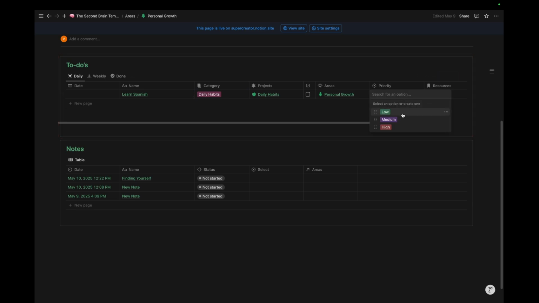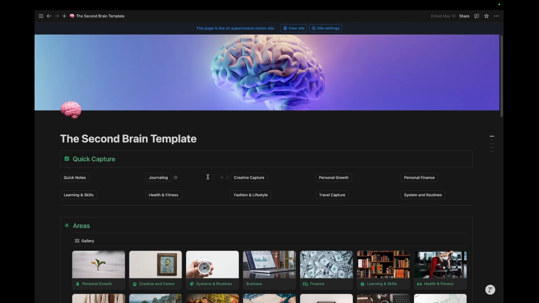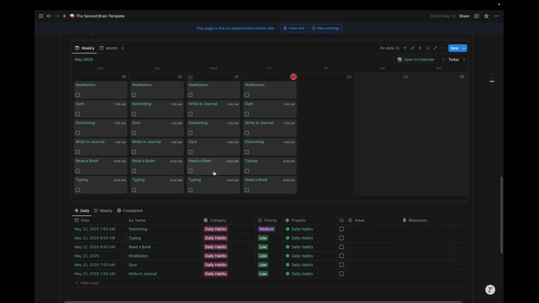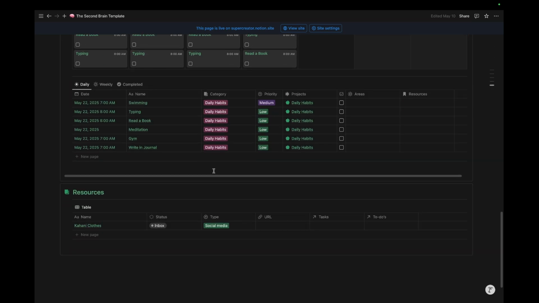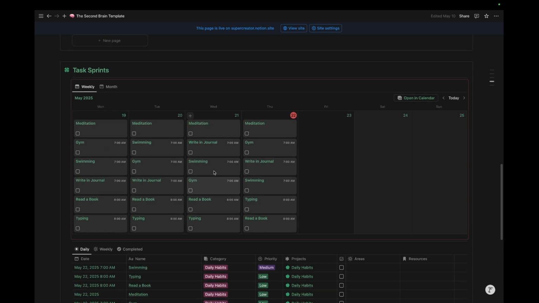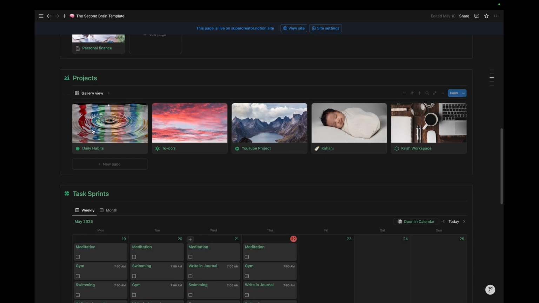Priority, it's kind of medium low, I think. Yeah, if I'm free today, I think I'll commit to this particular to-do, otherwise I won't. Okay, if you have any resources, you can actually link it right over here, which we do not have. So let's go back now. Okay, so as we have added a new to-do item right here in the to-do list, if I go right over here, go back to our second brain template, you can see that it will be automatically added in our daily habits right over here.